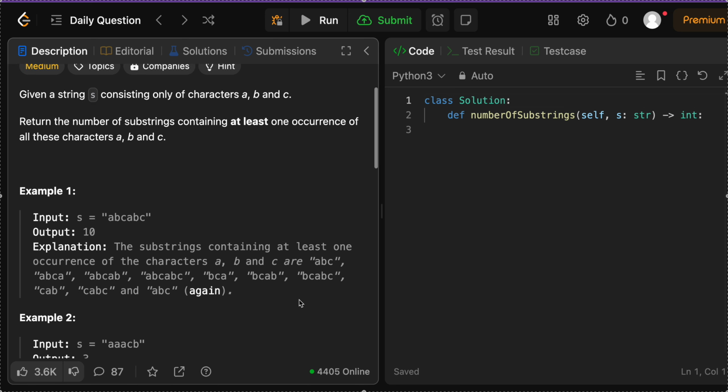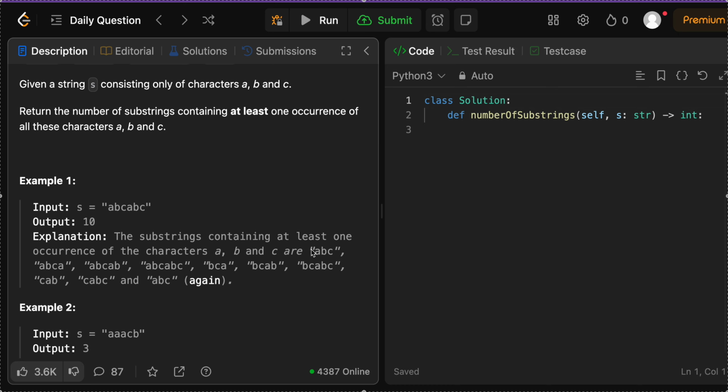In example 1, we have our input string S to be ABCAB, and we have an output of 10 because we have 10 substrings that have a frequency of at least 1 for all three of these characters, A, B, and C. To list out all of those different substrings of the input string S that have that property, they would be ABC, and the following, right? As you can see, we have ABC, 1, 2, 3, 4, 5, 6, 7, 8, 9, 10.